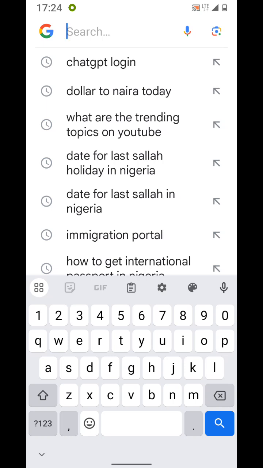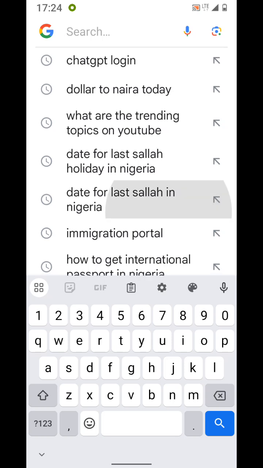Can you see it? ChatGPT. Here I already have it. It reads ChatGPT login because I already have an account. Meanwhile, if you don't have an account, you need to go and download ChatGPT and create an account. Okay, I think I'm going to make a video on how to do that. But in this video, you're going to learn how to use ChatGPT to write your project.